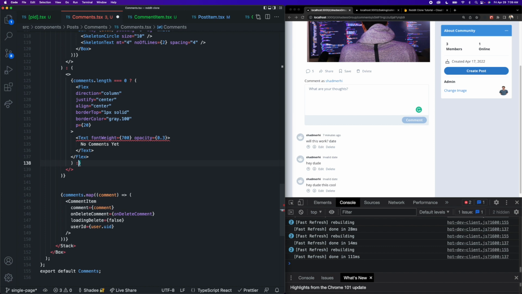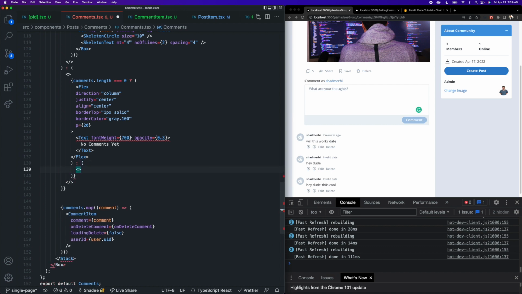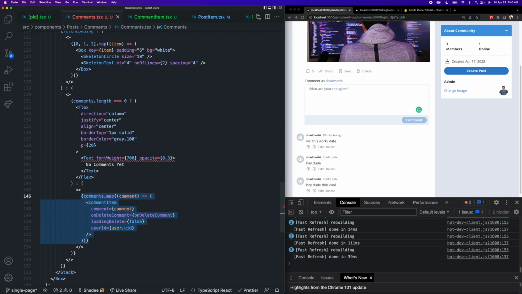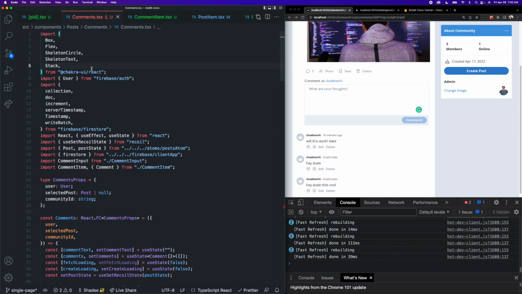And if we do have comments in our array, we want to show them. So then I can create another fragment over here. And inside of here, we want to actually put in this comments.map function, just like that. So I can save that. And now I need to just import text from Chakra.